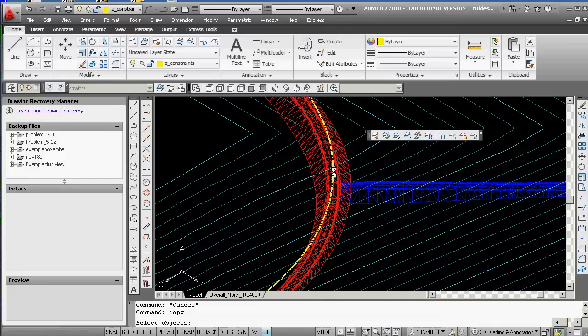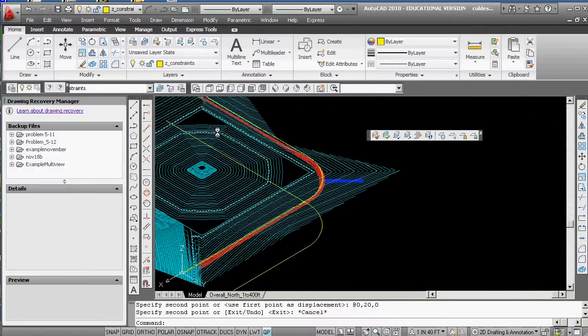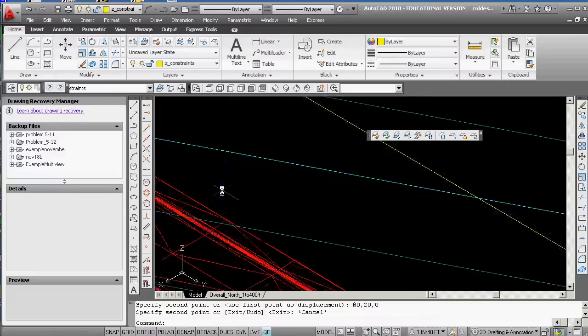to the north about 20 feet. Click here at 0, 20, 0. And now I have two paths, and hopefully that's going to now get me to a point where I can do my anapath pretty nicely.